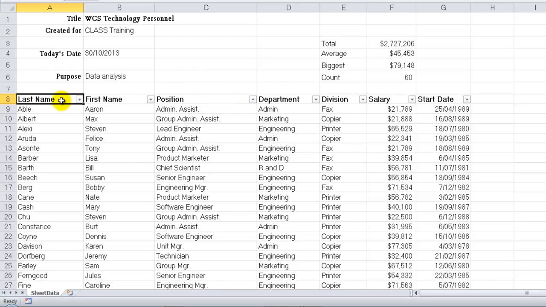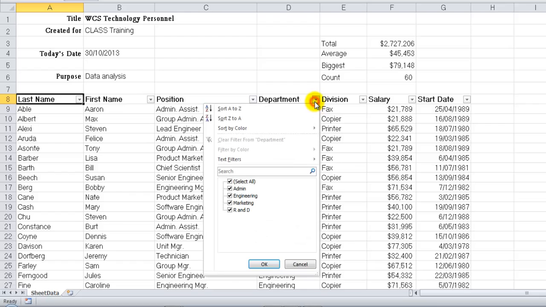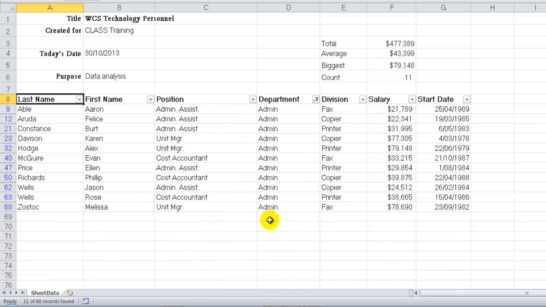But the thing is that when I use the drop down to filter out all of these records, so for example, I'll just go to the drop down here for department, and we'll say just show me the admin department. Tick that, click OK. It filters out the particular records, but also those formulas have updated. So now we've got the total of just those salaries we can see for the admin department, average, biggest, and so on.